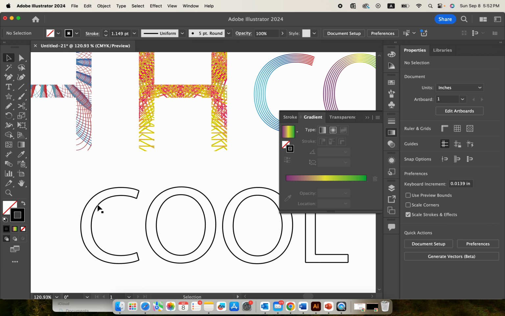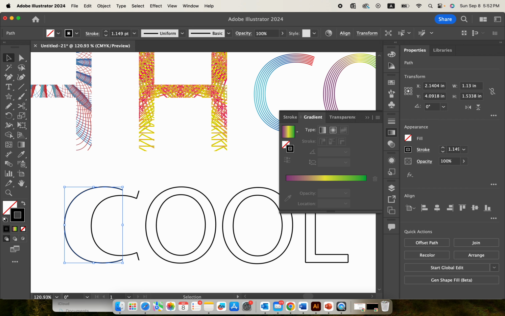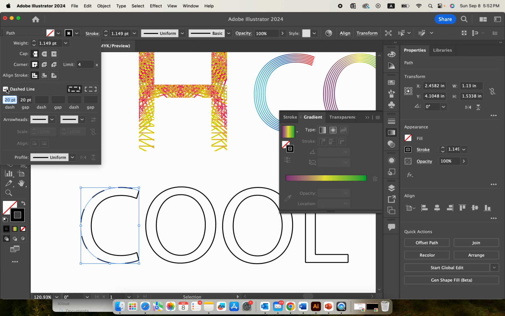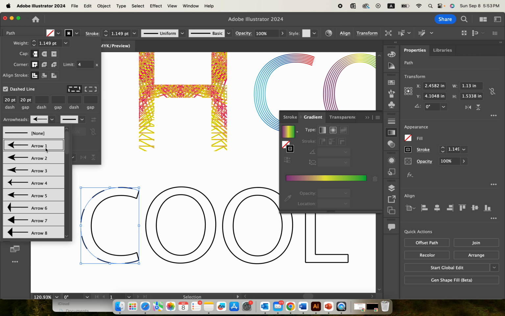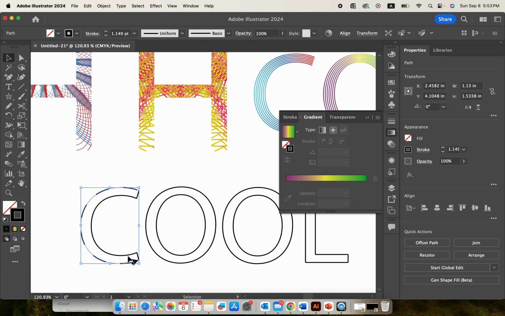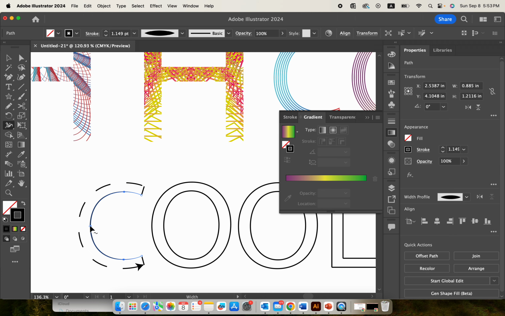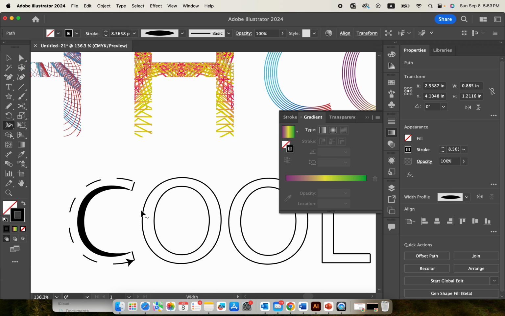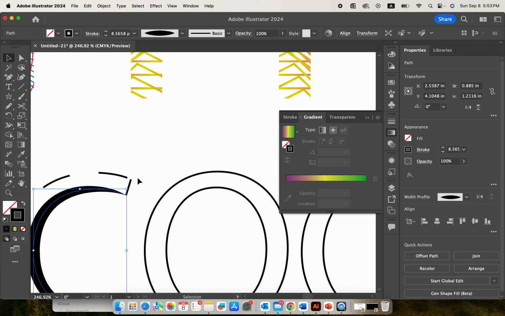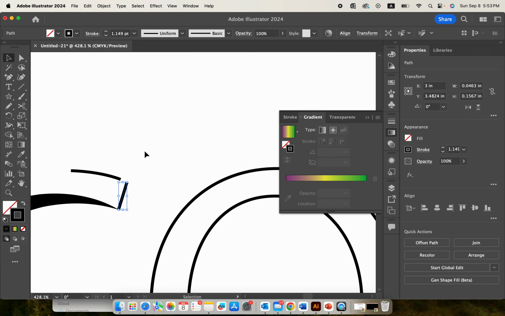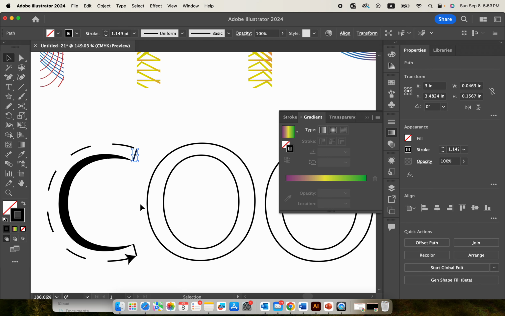So let's select the C. So you can change those paths one by one, right? So go to the stroke, you can add a dash line, you can add an arrow. Here for this one, you can change uniform it in another way. You can use the width tool to add a width. So yes, for all, you can try everything we already learned in previous class to modify those lines.